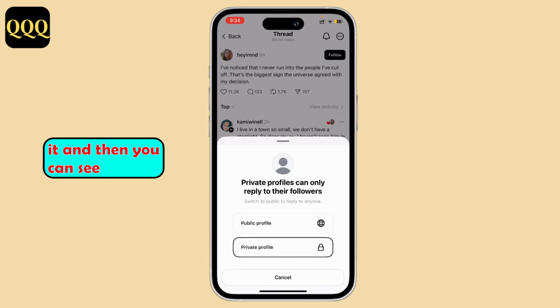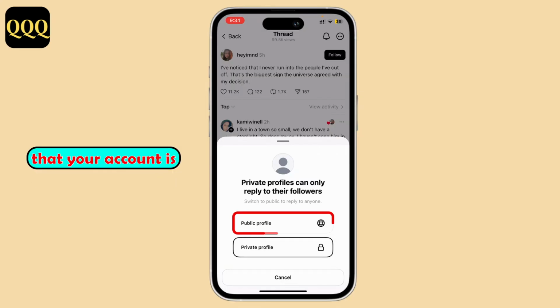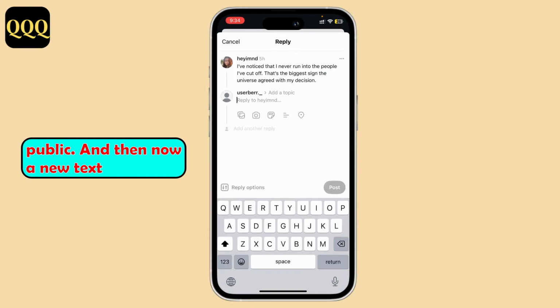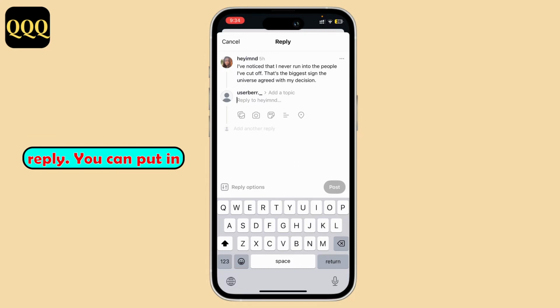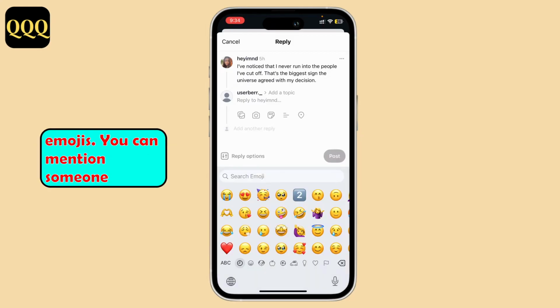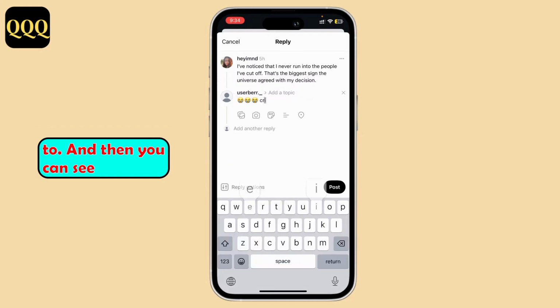you can see that private profiles can only reply to their followers. So make sure that your account is public. And then now a new text box will open up where you can type your reply. You can put in emojis, you can mention someone, or you can just type anything that you want to.